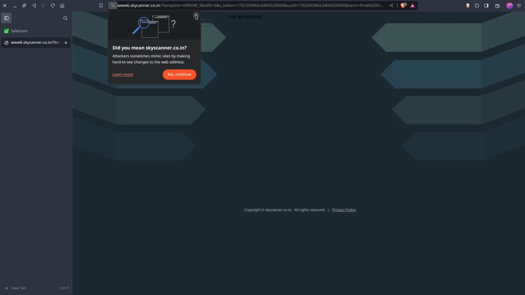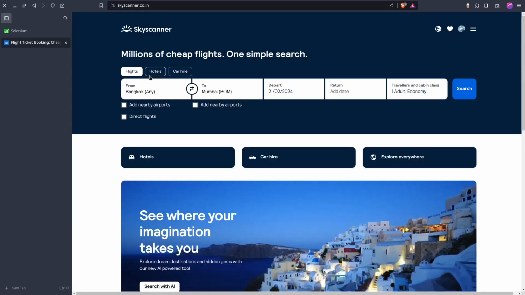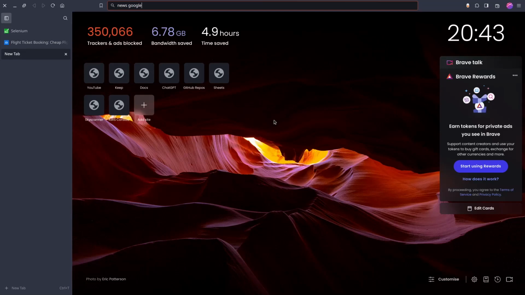You can also navigate to links the way I did just right now. You can also extract information. For example, if you go to Google News.